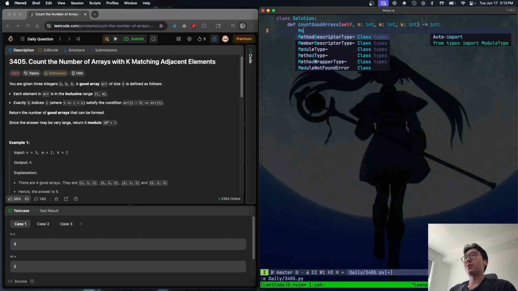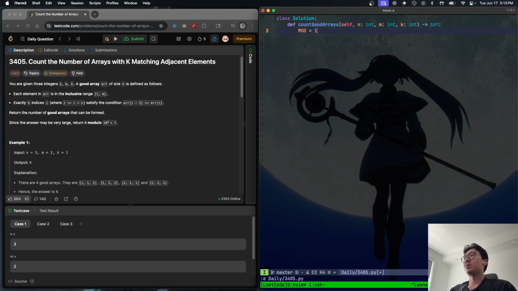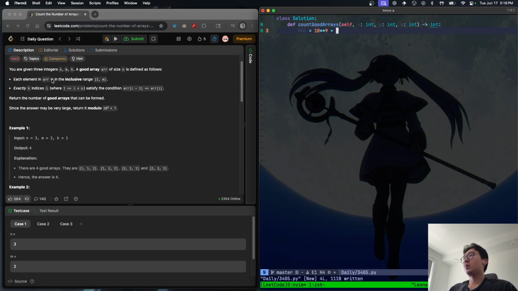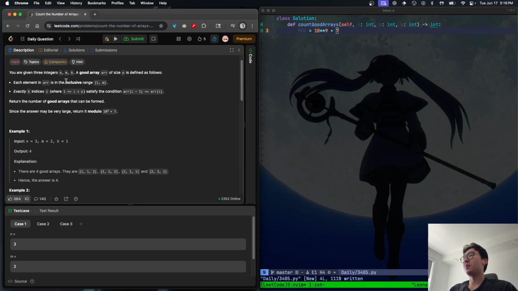Oof, can I get the mod right here already? So it's 10 to the 9 plus 7. All right. So we need an array. So a good array would be an array that has numbers within 1 and m, and then exactly k indices i, where i is within 1 and n, satisfying the condition that array index i minus 1 is equal to array index i. I think looking at the example will be a little easier.